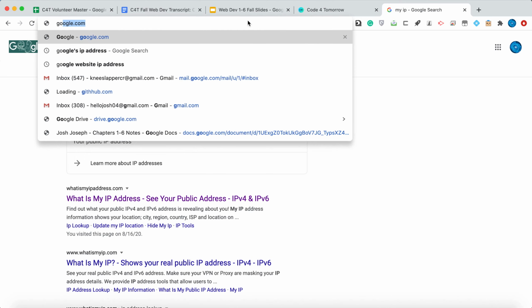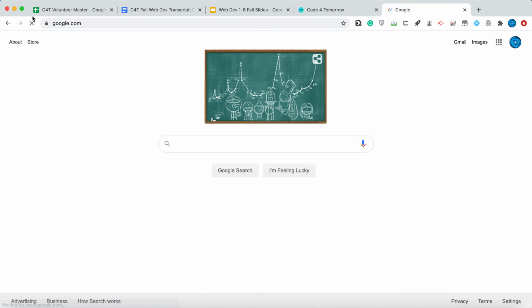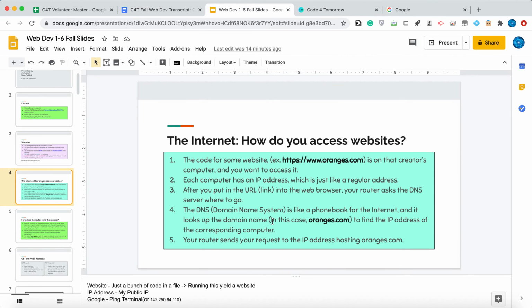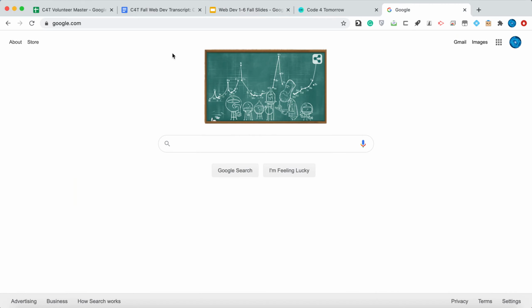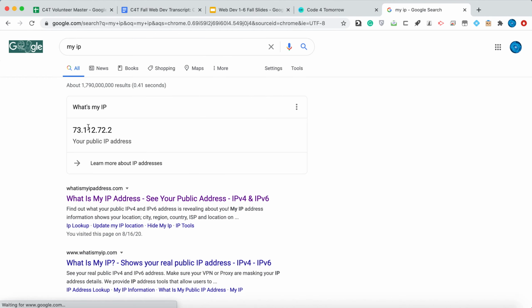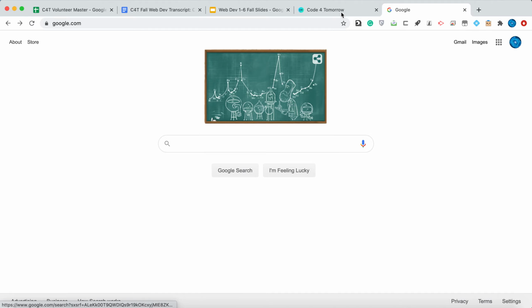So if you type in google.com, right? What's actually happening in between that time is there's something called a DNS, a domain name system, or a domain name server, which converts this address right here, google.com, into something that looks like that. And then that is what the computer uses to send it.